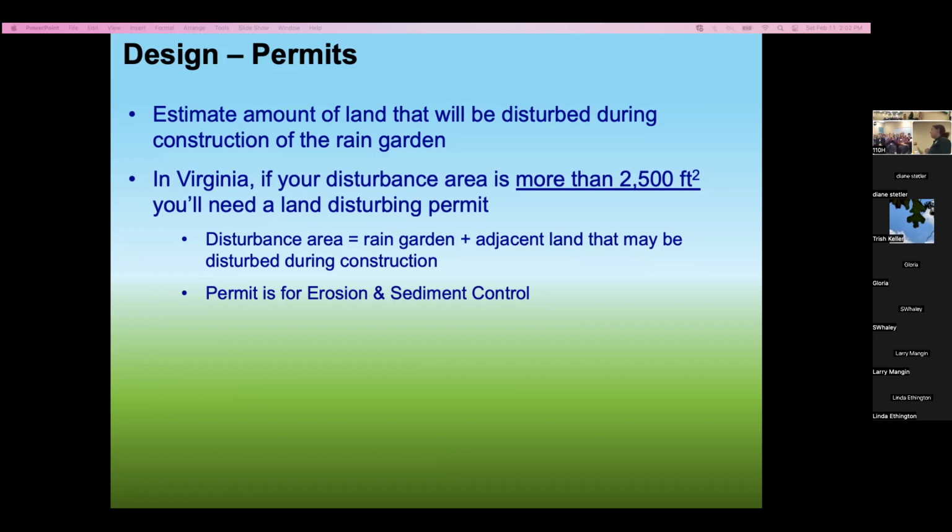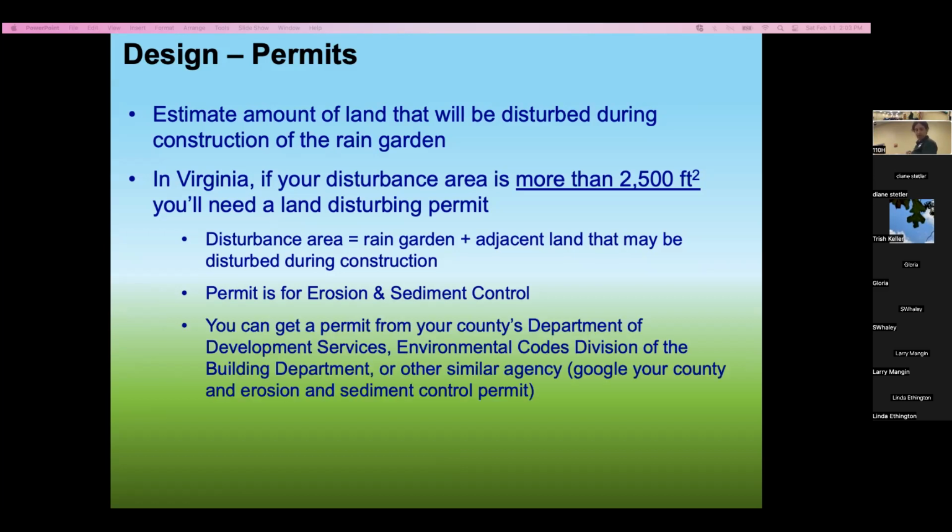You do have to keep in mind, it may not be the rain garden itself that's being disturbed. If you have equipment coming in or you're trying to create a channel, you might have more land being disturbed than your actual garden. Again, I really doubt it's going to get over this number, but I want to make sure everybody's informed, just so you're aware.